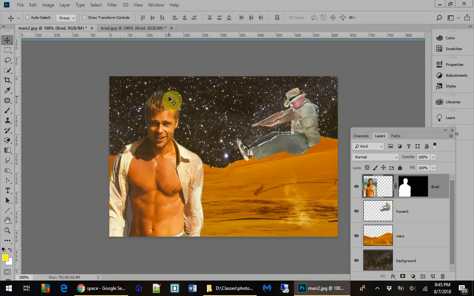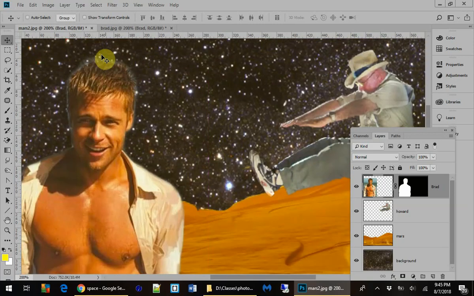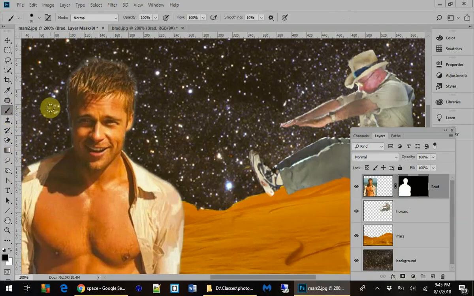I would probably want to blow this up a little bit more because I've got, in my opinion, too much white around there. And I can erase, or I can click over here and use some black. So I'm going to use a black brush again just to get rid of some of the ghosting image, like right on there.